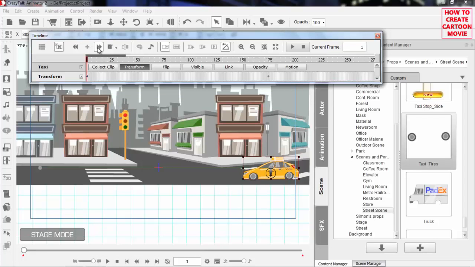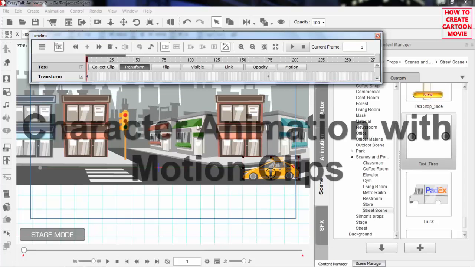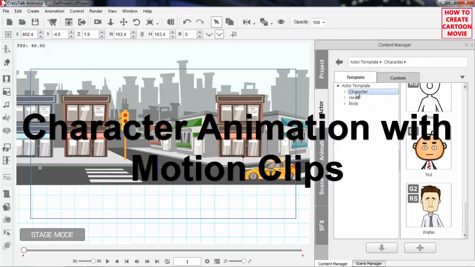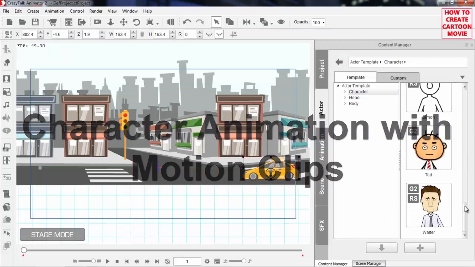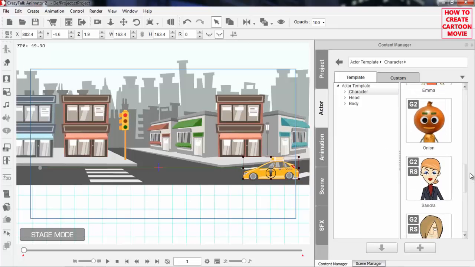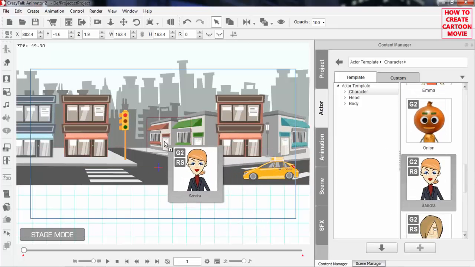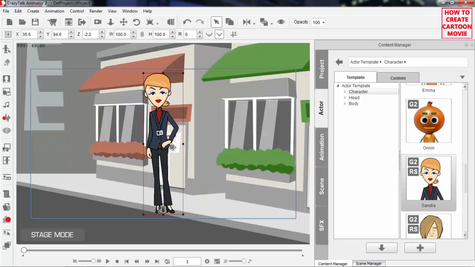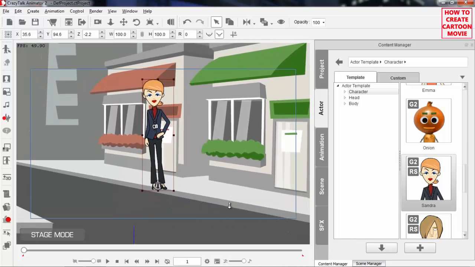So now that I've showed you simple keyframe animation with props, let's move on to characters, which are a little bit more difficult. Let's go to the actor tab. Let's bring a character in. Let's go ahead and select maybe this Sandra character. We're going to bring her right in front of this store right over here. And you can see she's far off in the distance, so let's press the F hotkey to focus on her. And there we have Sandra just standing there.